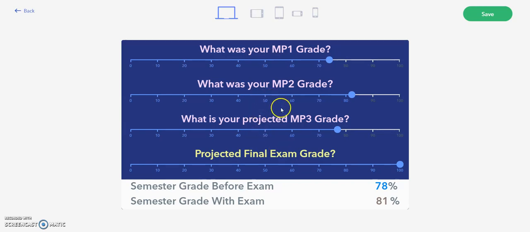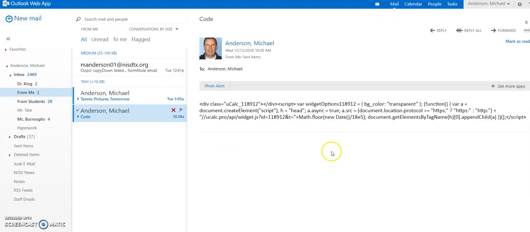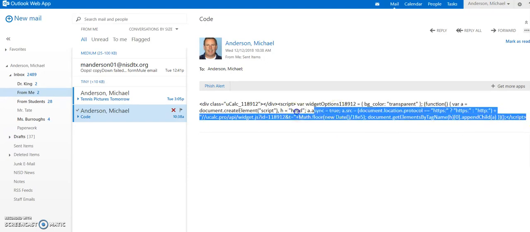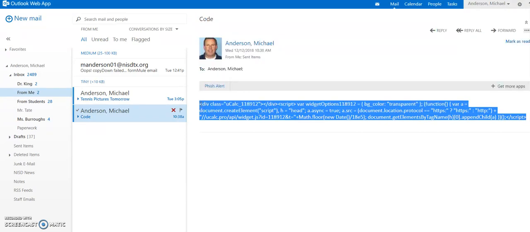Now, how do you actually get this onto your Moodle page? Pretty simple. All you have to do is get the code for the calculator, and I can send that to you in email, or you can get it in a different way if that's available to you. All you do is copy the code. This is the HTML code, so I copy everything from that little hash next to script all the way up to the hash by divide, just that stuff. And I go Control-C, that copies it.